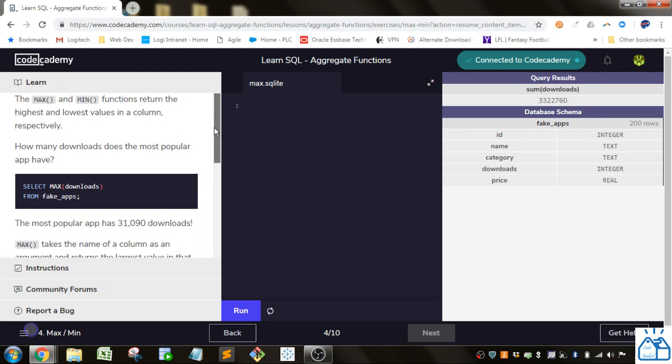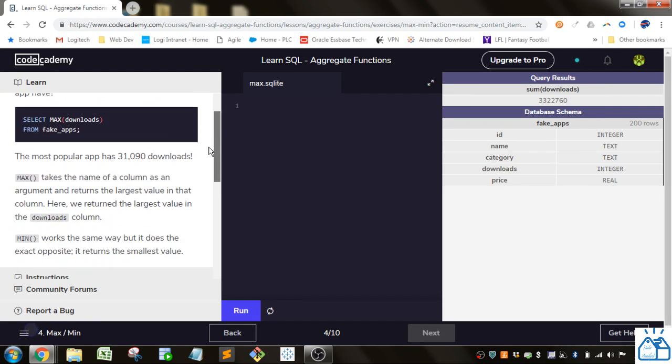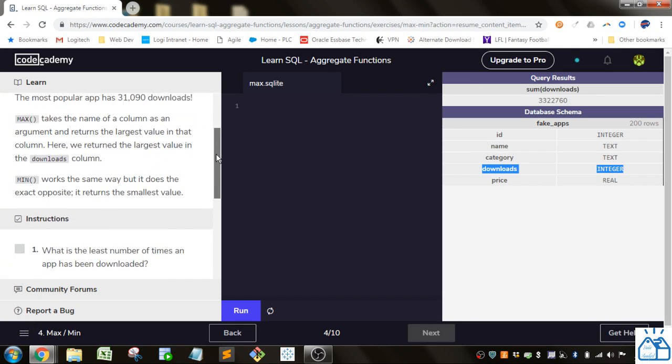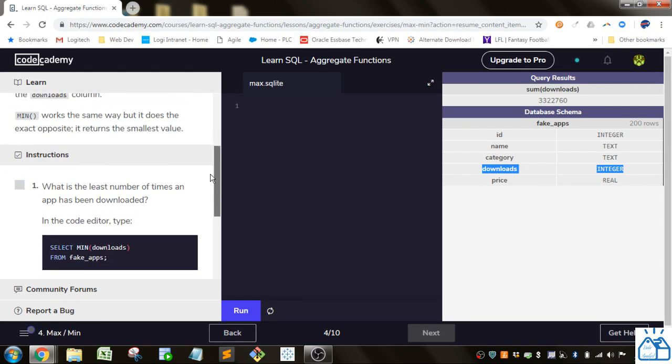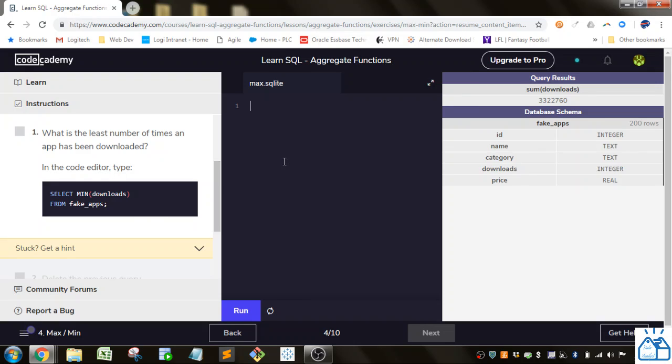Max and min. The MAX and MIN functions return the highest and lowest values in a column respectively. How many downloads does the most popular app have? So you would do SELECT MAX(downloads) FROM fake_apps, and it'll give you the number that has the highest downloads. The most popular app has 31,090 downloads. Max takes the name of a column as an argument and returns the largest value in that column. Here we return the largest value in the downloads column. Min works the same way, but it does the exact opposite. It returns the smallest value.